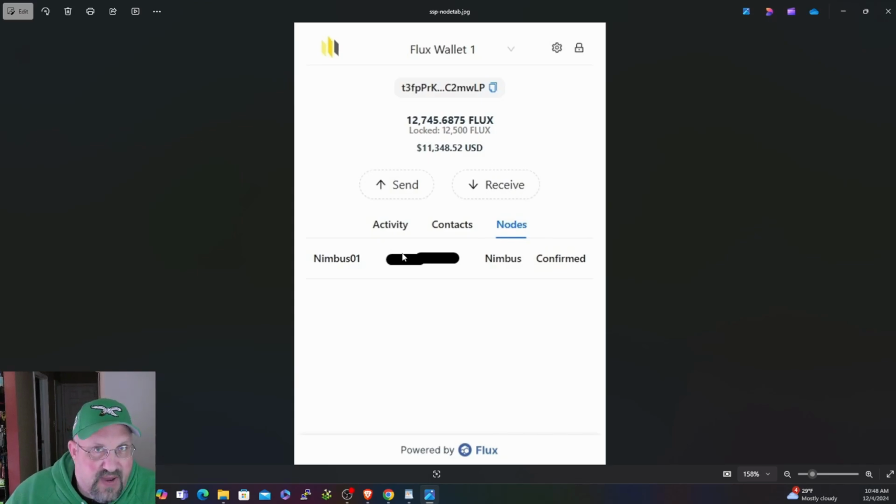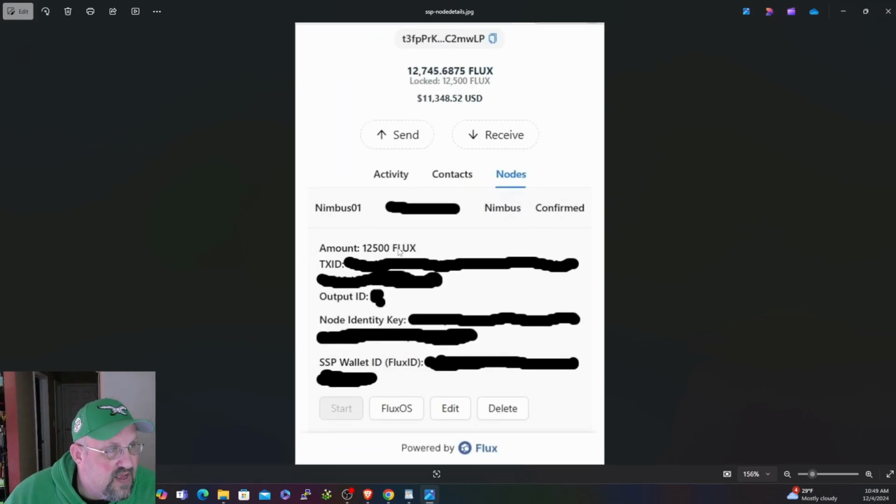I have mine hosted on Node Orbits. All the information that you pull from here, you just enter into Node Orbits, and they assign your IP and all that type of stuff. So that part is the same as setting everything up in Zelcore. To get the information to enter into Node Orbits, you need to click on this whole line. It takes you to this window, and it shows the amount of the collateral, your transaction ID, your output ID, your node identity key, and your SSP Wallet ID, Flux ID / Zel ID, whatever you want to call it.